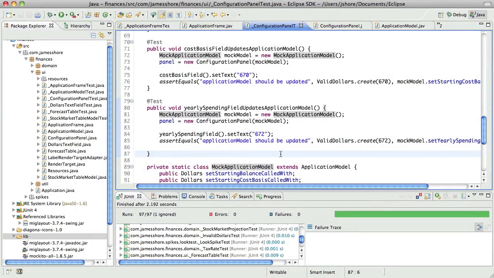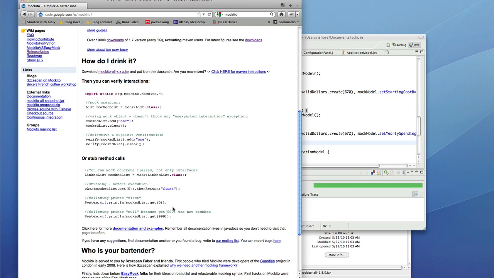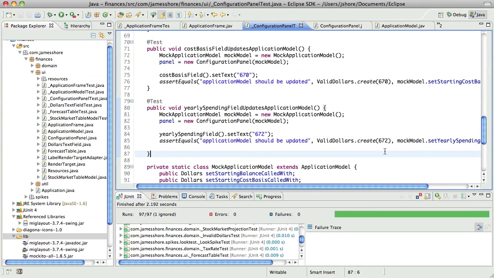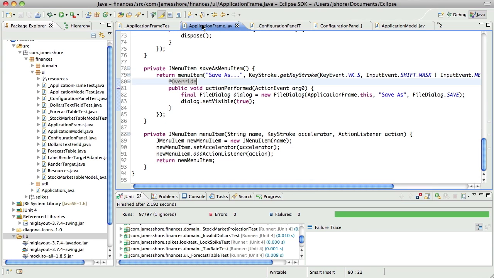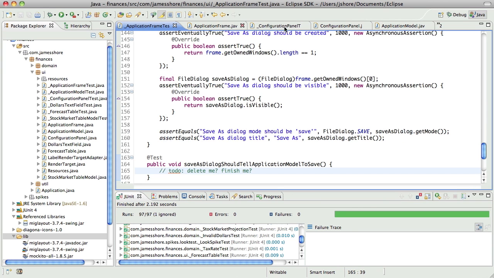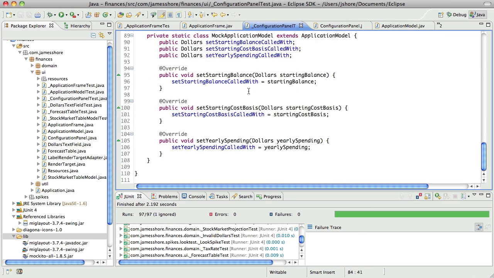Okay, I'm back. I've downloaded Mockito and got the documentation up here, just some very basic stuff. I have used Mockito in the past, and I found it to be a really nice, really clean mocking framework. As I said, I don't typically like to mock, but when I do, I like to use Mockito. I feel like there's a meme poster in there somewhere. Anyway, so here we are back at our test. So now, let's actually use Mockito to clean up the configuration panel test.